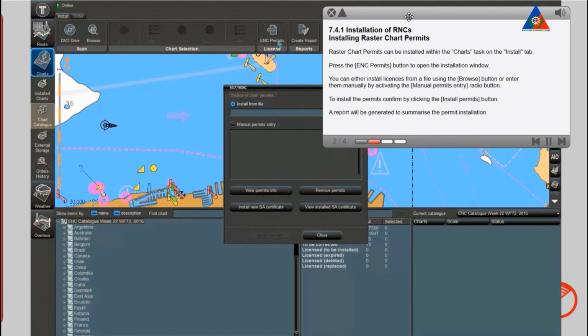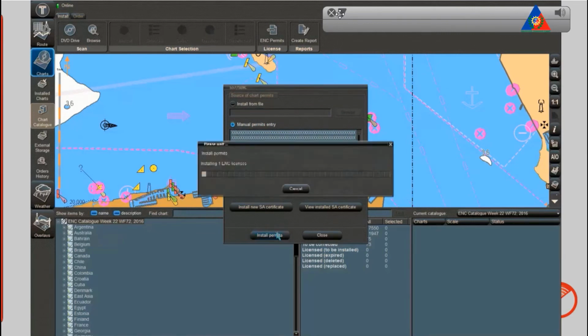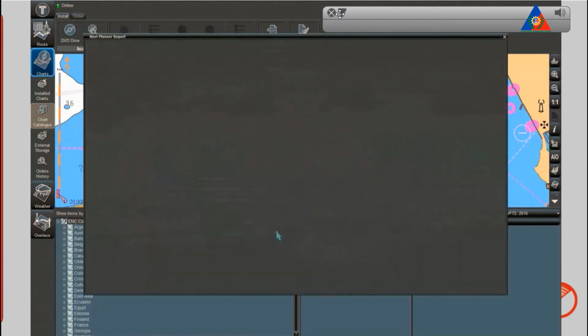You can either install licenses from a file using the Browse button or enter them manually by activating the Manual Permits Entry radio button. To install the permits, confirm by clicking the Install Permits button. A report will be generated to summarize the permit installation.